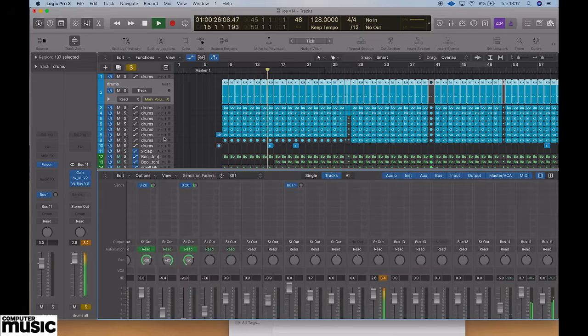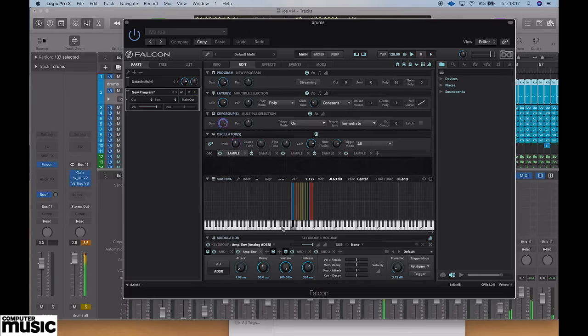And I think quite a lot of that is coming from Falcon, just as regular samples. So you can see here, the key range is like a regular sampler, so it's not really doing anything special. For this, it's acting like just a normal sampler.